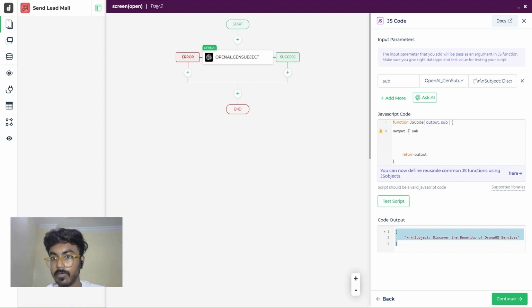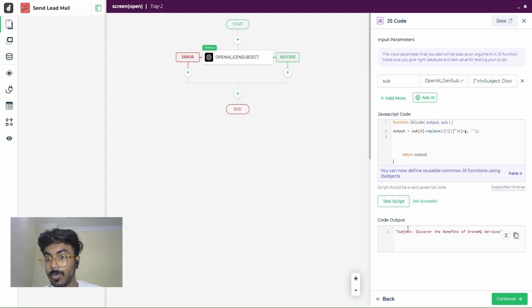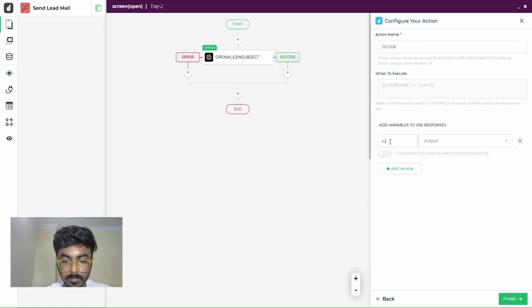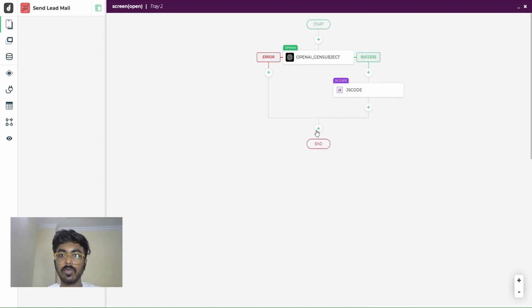For a little bit of transformation, let's put it up here and let's test it. So you can see that all the unnecessary characters have been removed. So it is simply the subject on the first array. Just replace all these values with blank values. Now click on continue and add a variable. Now the first thing was to generate the subject.